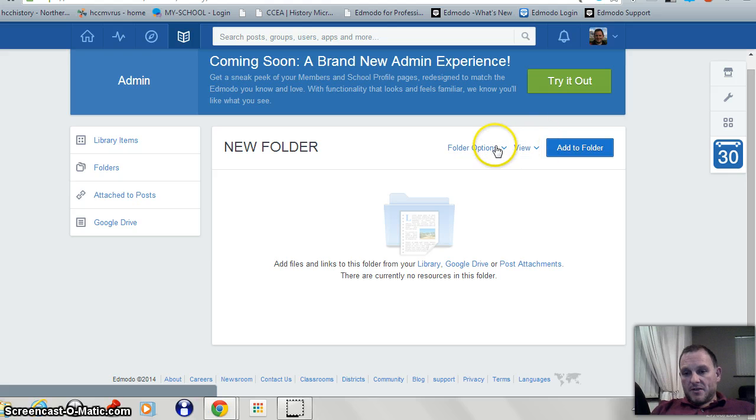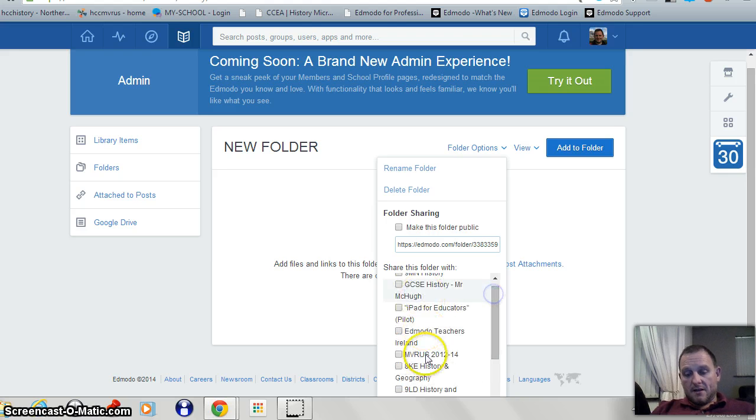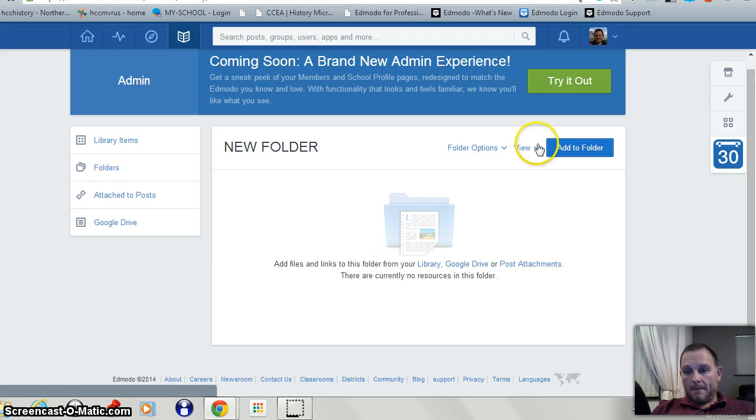I've got a number of options here. I've got folder options. I can rename the folder, delete it, make it public, and it gives you a URL, a web address, where your folder could be viewed online. And you can also change the share settings, which groups it's shared with. This view just allows you to view the files as lists or thumbnails. So there's nothing in it at the moment, so there's nothing to view.